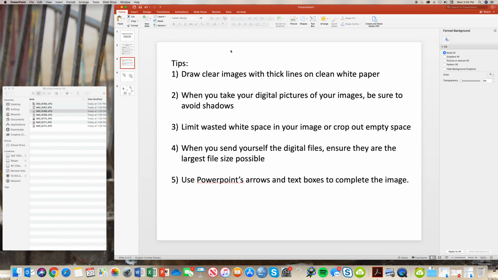First, get yourself a piece of clean white paper and draw clear images for each of your disease cycle steps, and use thick lines. For mine, I used a Sharpie. Then use your iPhone or other phone to take digital pictures of each of your images, and be sure to avoid shadows. If you just lay it flat on a table and loom over it to take a picture, you'll often get a phone shadow over that, and it doesn't look good when blown up on a poster. So what I did is I put my piece of paper on a clipboard and held it at about a 45-degree angle for my phone so I didn't get any shadows.